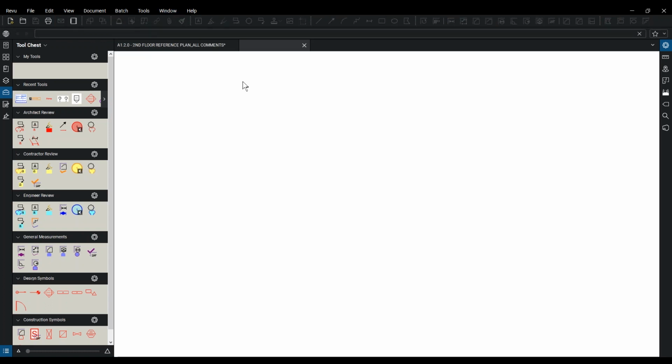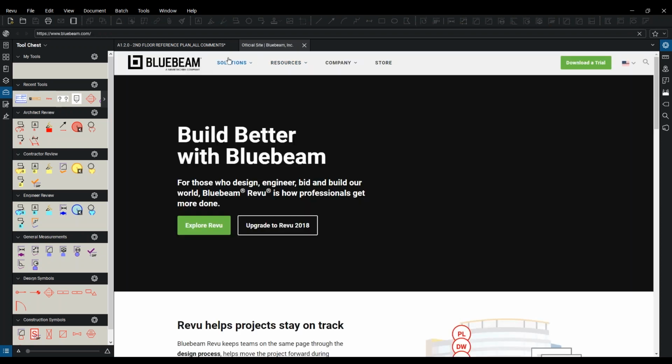So you can open up a web tab, and it'll default and work just sort of like an internet browser now.